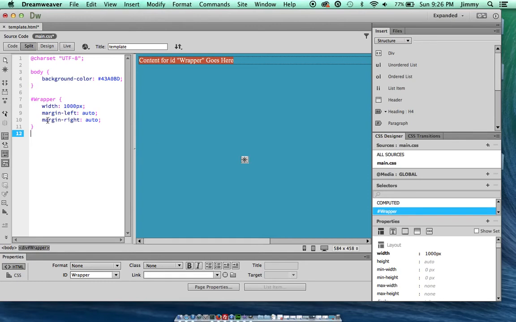What this does is that we have now told that wrapper, hey box, we want you 1000 pixels wide, and we want you to center yourself on the page.